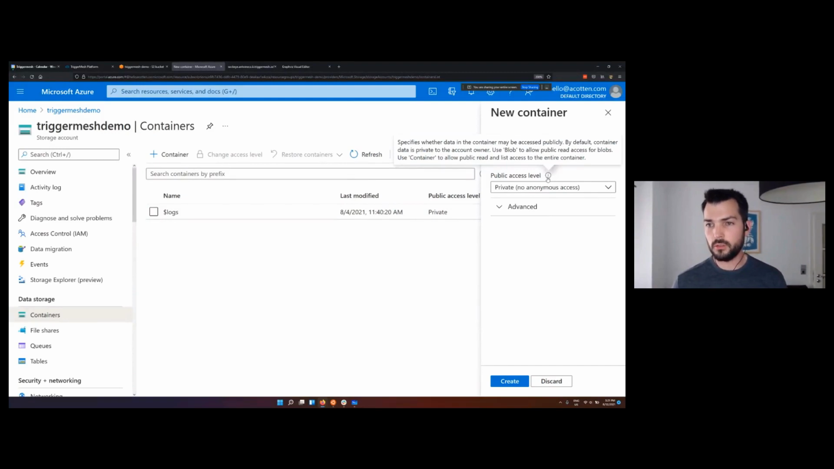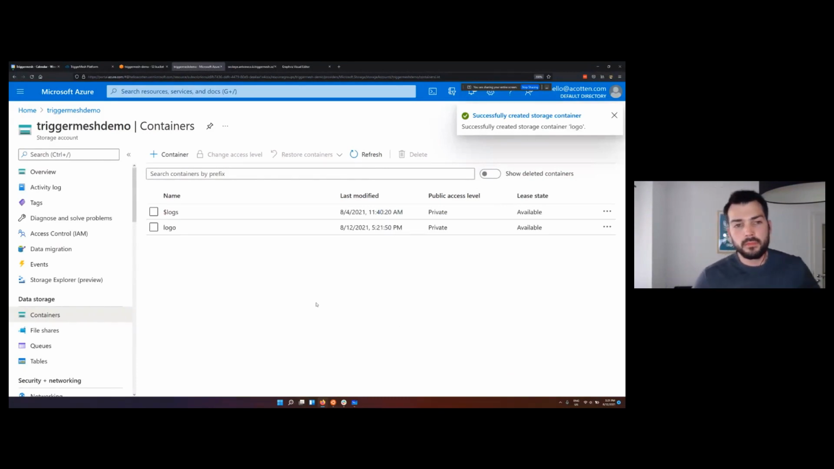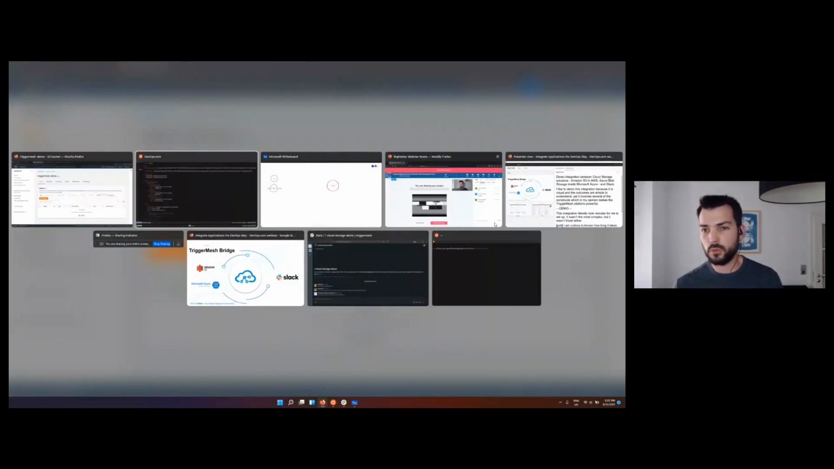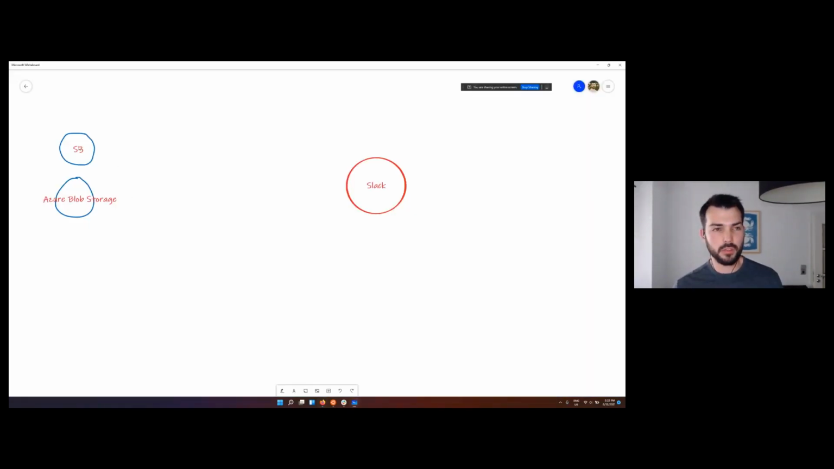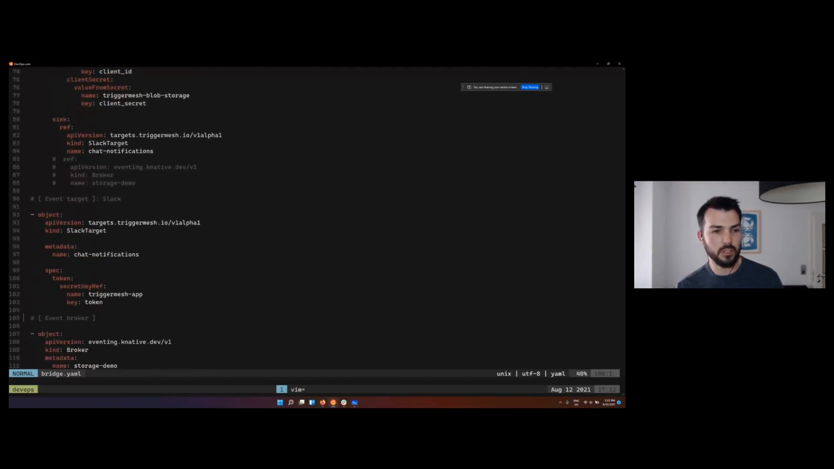I'm going to call it logo because I will use it to upload some logos during the demo. Okay, so we have our event source. If I get back to the whiteboard, we have our two event sources, S3 and Azure Blob Storage. We want to send events to our target. And this target in the TriggerMesh bridge is also another Kubernetes object. This time much simpler. It only has a token to authenticate against the Slack API.